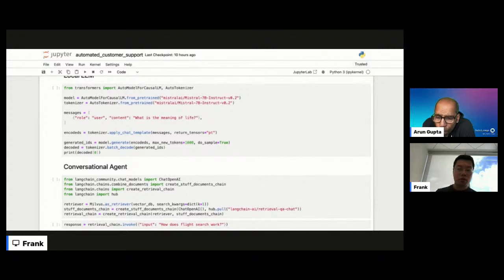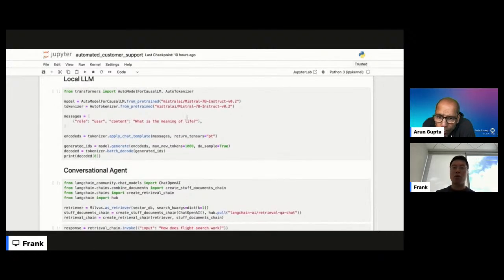Milvus, Sentence Transformers, Hugging Face, and also Mistral AI's Mistral 7B, also based off of Hugging Face.